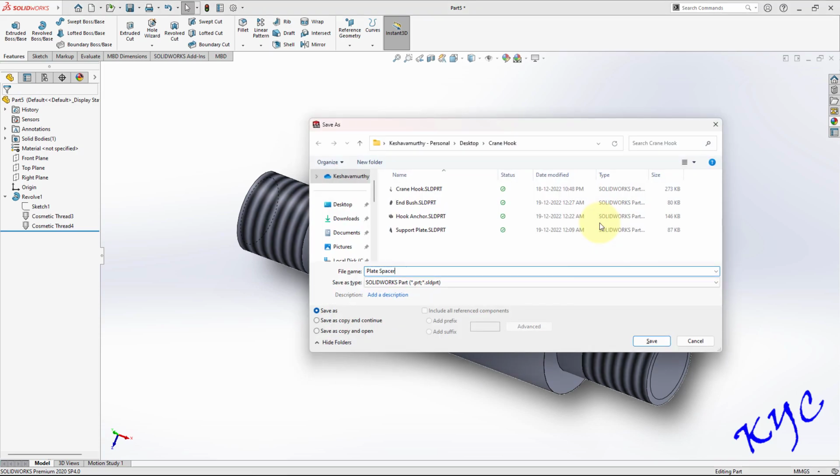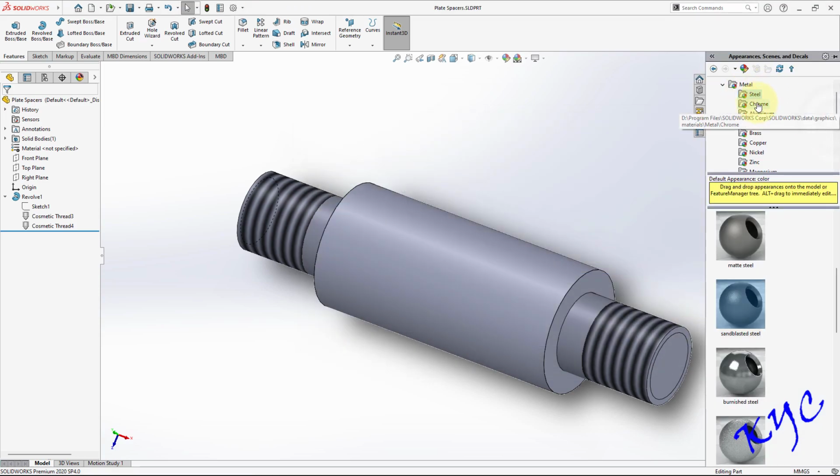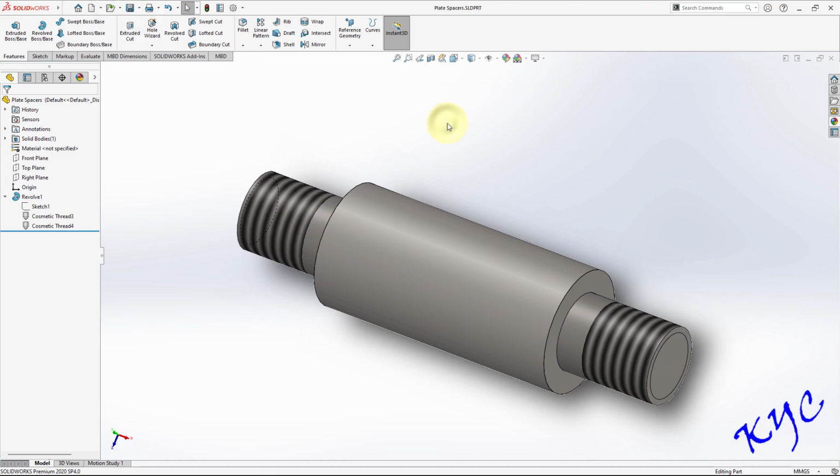Save the file, Control S, plate spacers. Go to appearance. You can select any of the steel, no problem. Save the file. Plate spacer. The next component is the bush.